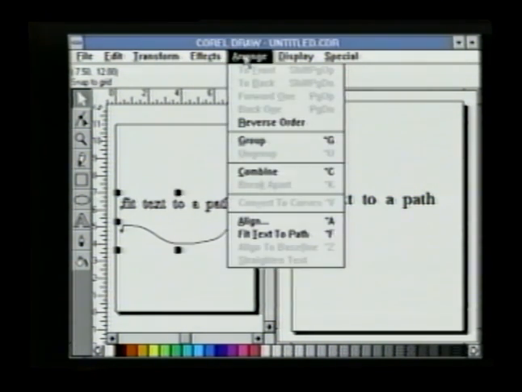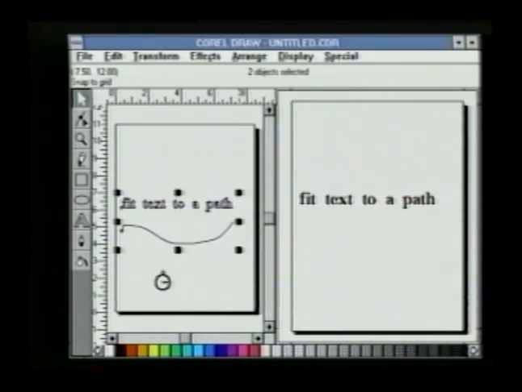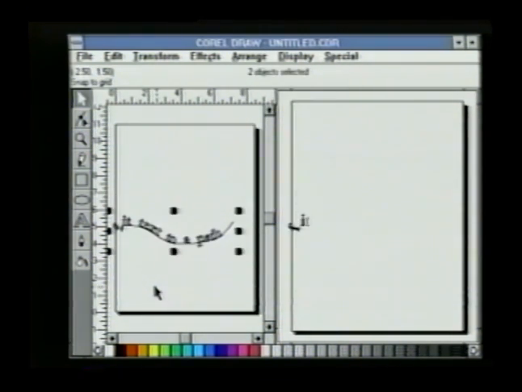Going back under the Arrange menu, I'm going to fit text to a path. And what this will do is fit text to the path of any object that you've created. Right here you can see my line was a little bit crazy there at the end, and CorelDRAW follows that line perfectly.